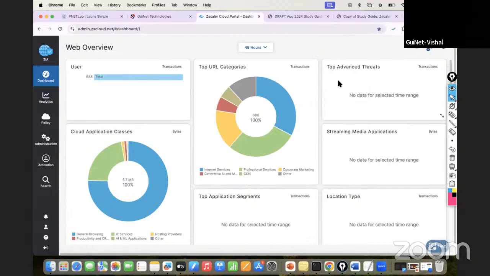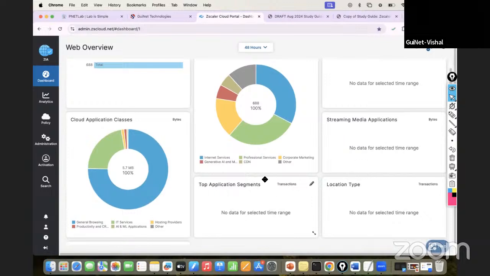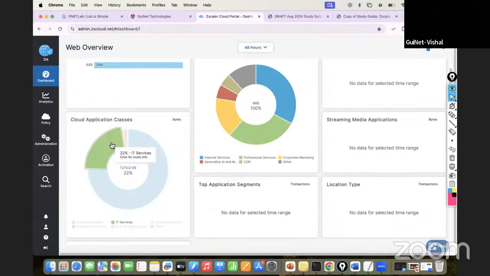Right? Similarly, if you have ATP, advanced threat prevention, and any kind of threat is going to be blocked, that is going to show here. Streaming media applications, location type, top application segment, cloud application users. It means we have a lot of cloud-based applications as well. And if you want to access those applications, that is going to show in this section.